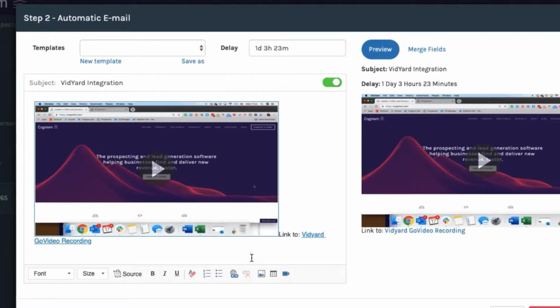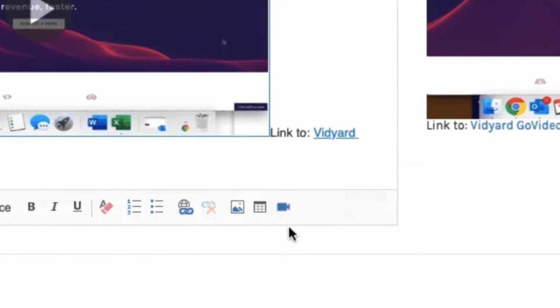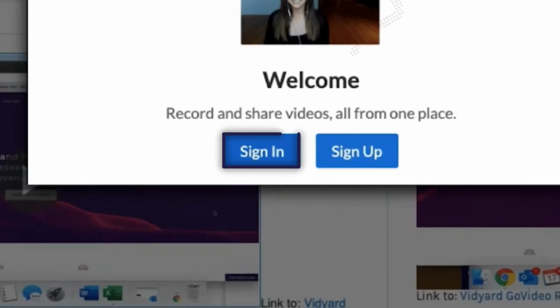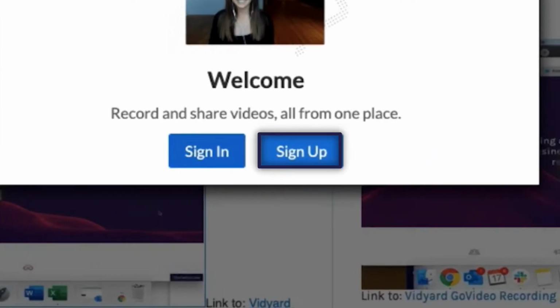To add videos to your emails in Cognism Prospector, simply click the blue icon in the bottom right-hand corner. Then, either just sign into your account or sign up to Vidyard GoVideo for free.